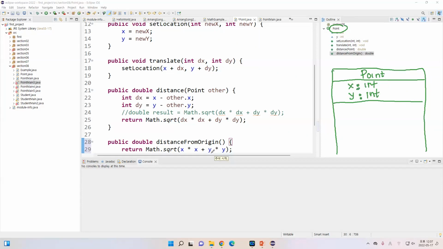And then I have 4 methods. I will keep showing the plus here. And then I have method plus, there are 4 methods. Set location. And then we have translate. We have distance. And we have distance from origin.